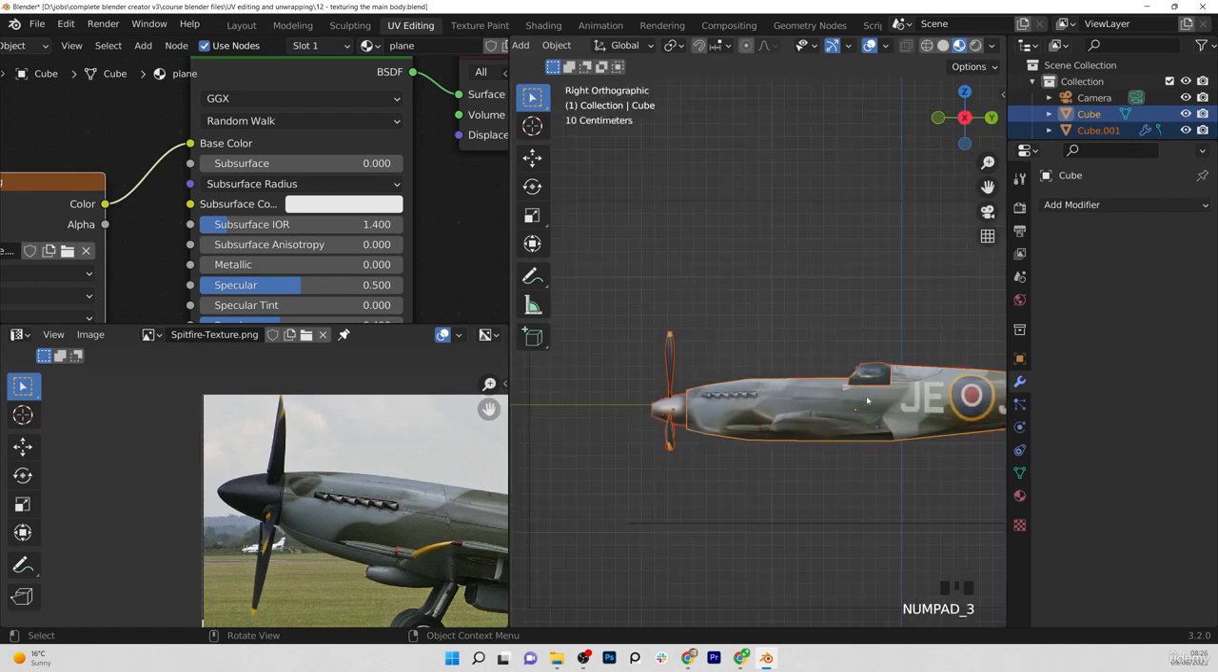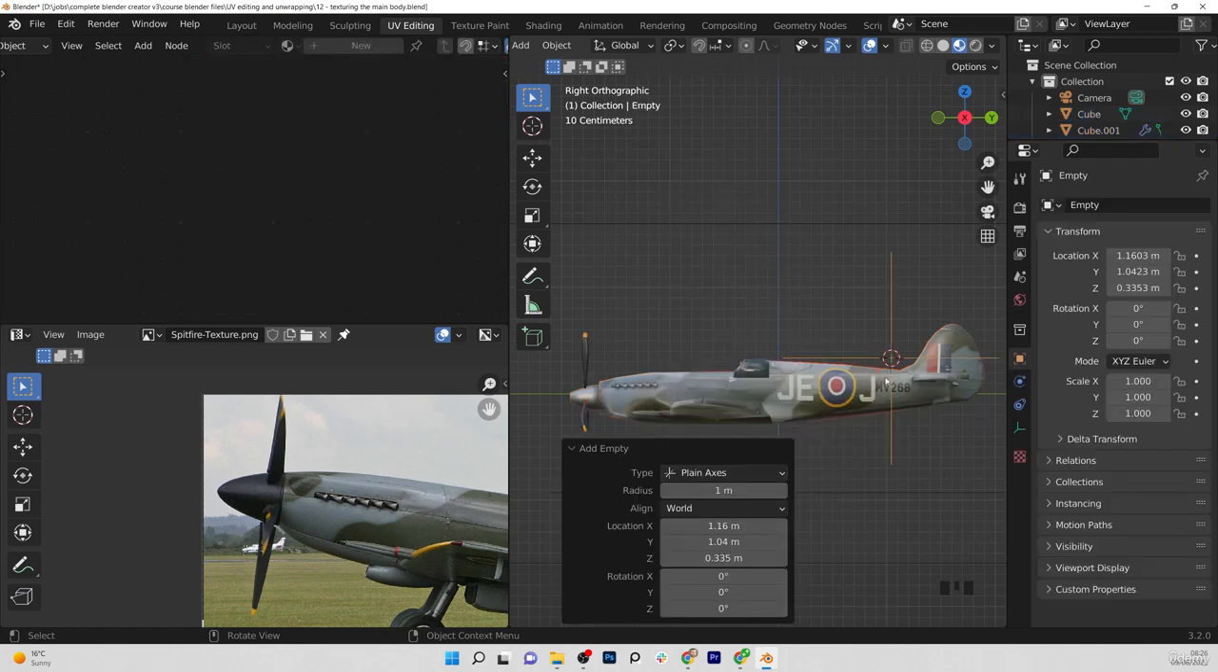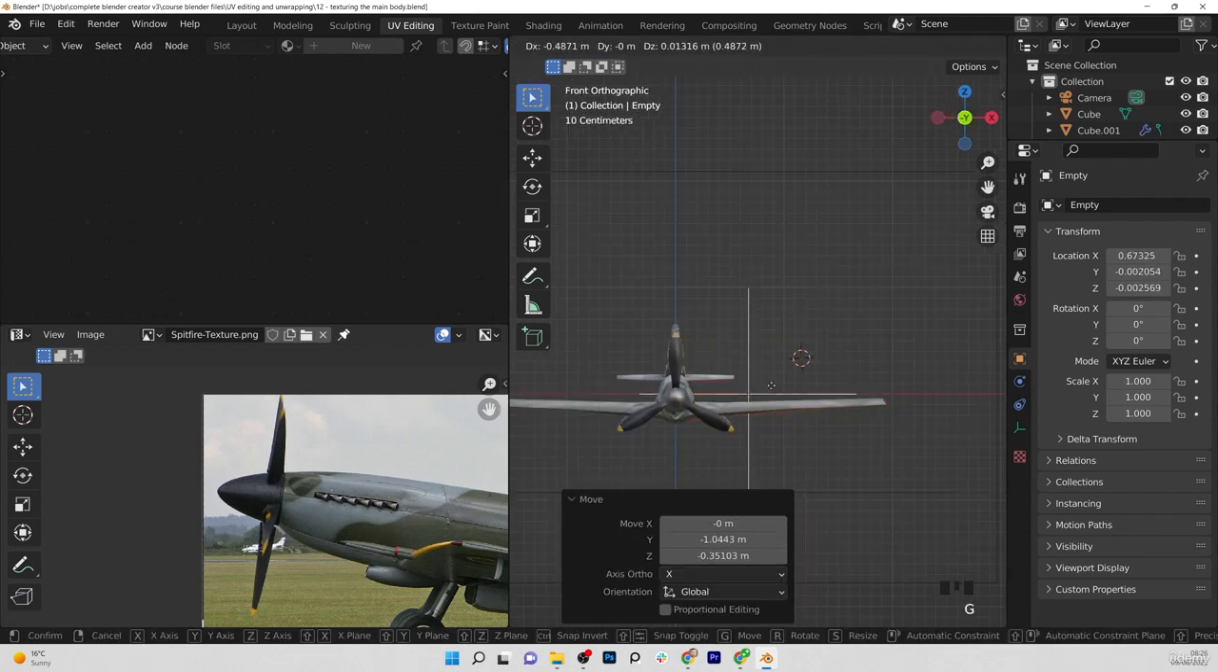I'll go to side view with 3, just move to the middle, Shift A to add, and there's empty in the middle there. So I'll choose plane axis. It doesn't matter what you choose because they all serve the same function. They just look a bit different in case you needed them to look different so you can identify them. So I use a plane axis. I'll move that into the middle here, and let's go to front view and make sure it's right in the center of my plane. So just there looks good.